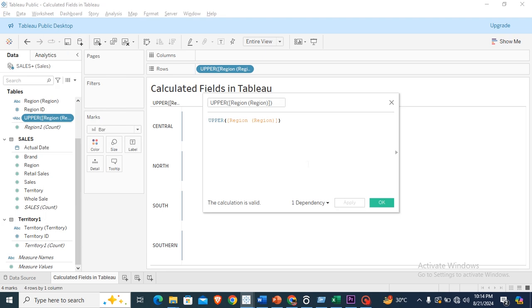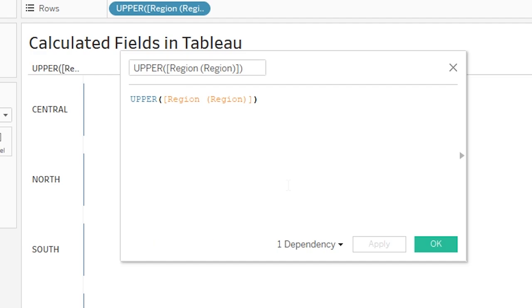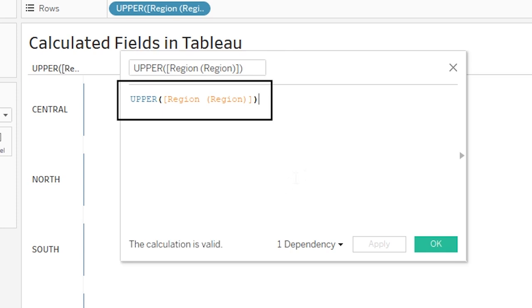On the screen, you see a small window. This is where we create what's called a calculated field. At the top, we have a box labeled region upper. This is just a name we are giving to our new field. Next, below is the formula. In this formula, upper is a function in Tableau. A function is just a tool that helps you to do something specific with your data. Here, upper is telling Tableau that I want to convert the region into uppercase.